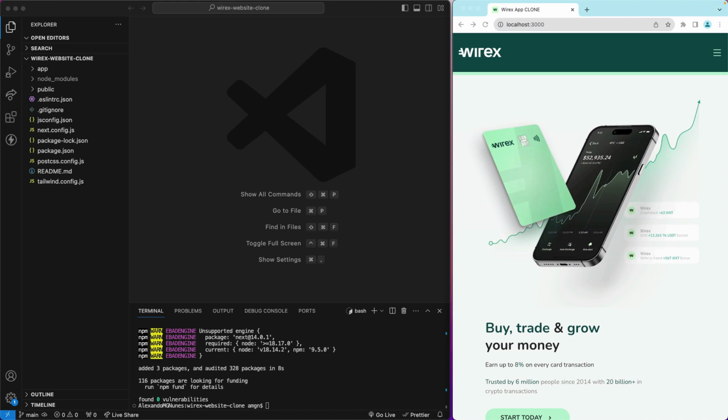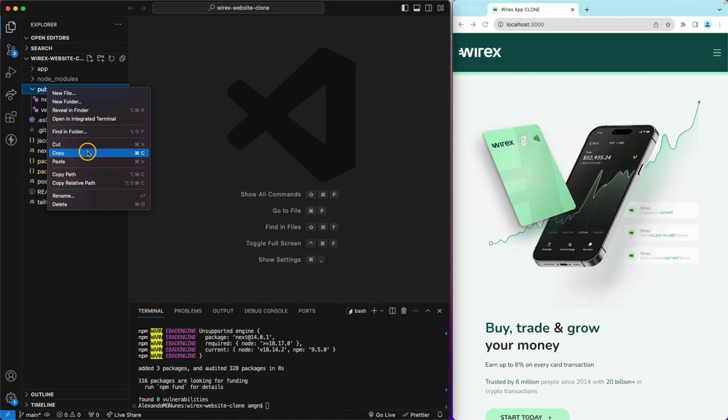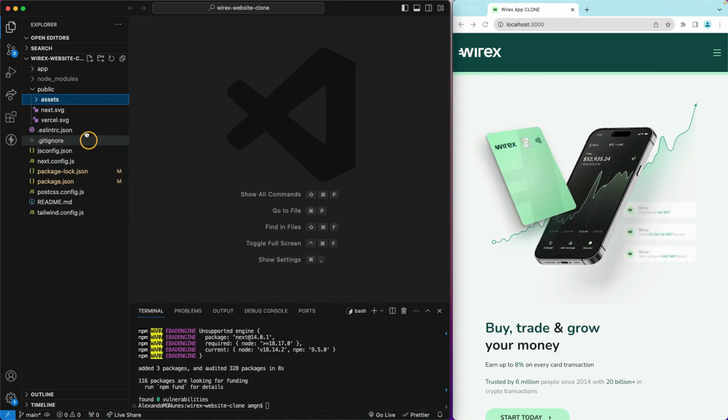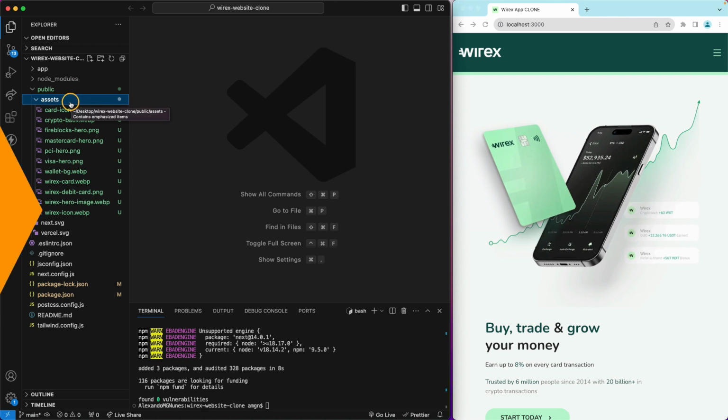All I'm going to do is actually to copy paste the assets folder, okay, and I'm going to paste it inside my public folder. Now I have access to all the images that I need for this project.